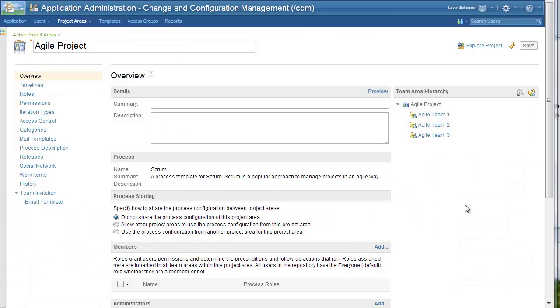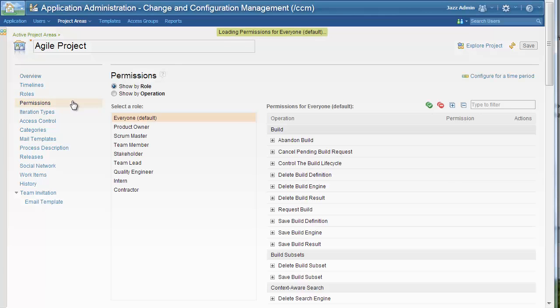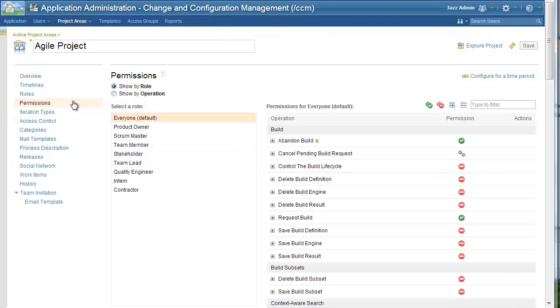So right now I'm editing a project area in the web. I'll click Permissions to open the tab. I see a list of roles on the left and a table of operations and permissions on the right. When I select different roles, I see permissions for that role. In the table, I can see the permission for each operation.